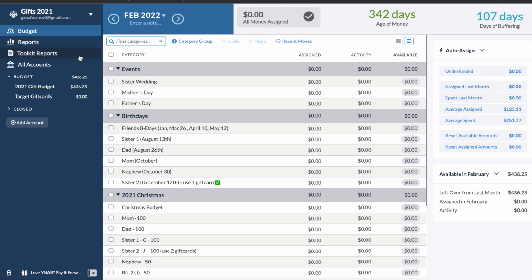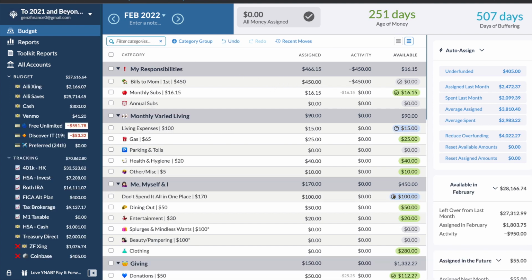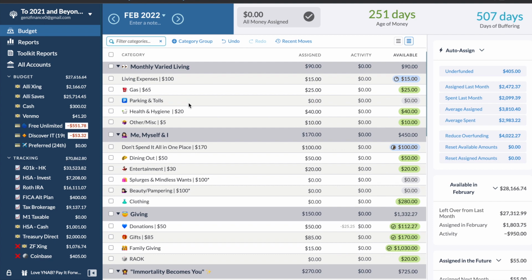Today, we are in YNAB again. YNAB stands for You Need a Budget. It is the budgeting software system I use to track and manage all of my money. However, we are not in my normal personal budget. You can see up here we are in my gifts budget. So I will go to my personal budget. Here it is, just so you can kind of understand.